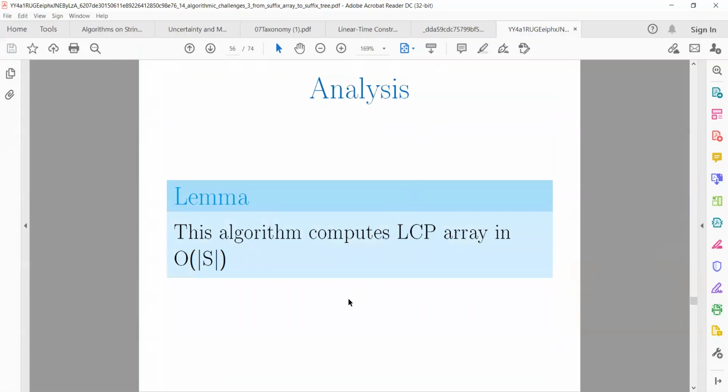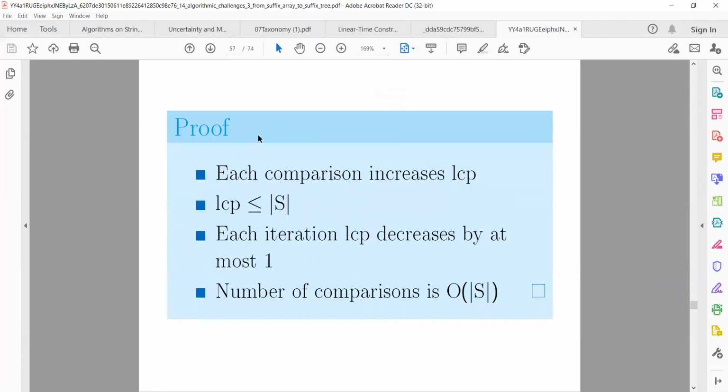So let's see the computing complexity. This algorithm computes the LCP array in linear time, which is big O of the length of the string. And the proof is: each comparison increases LCP once, but LCP is always less than the length of the string. And in each iteration, LCP decreases by at most 1. So the number of comparisons is limited to big O of the length of the string.